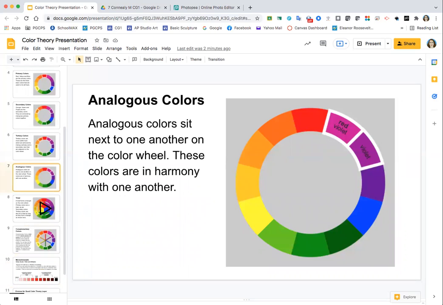analogous. So analogous colors are next to each other on the color wheel. So 1, 2, 3, 4. You can pick 4 colors. Okay, so you could pick red, red-orange, orange, and yellow-orange. And those 4 colors right here would be your analogous color choices. Or you could pick yellow-green, green, blue-green, and blue. And those 4 colors can be your analogous color choices.